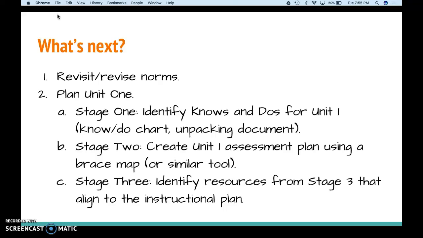In Stage 2, you'd want to create your Unit 1 assessment plan. You could use the Brace Map or a similar tool. And then for Stage 3, identify resources from Stage 3 that align to the instructional plan, and think about how you're going to provide information for your students throughout the course of this unit.